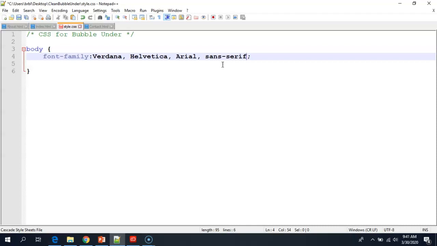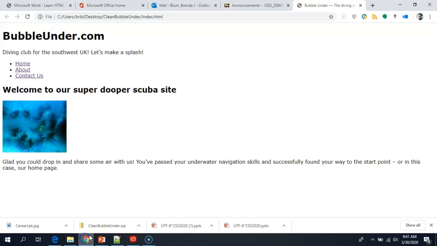Serifs are the little feet that you see on letter forms. So what we're looking at in code, this actually has serifs. All these little feet at the bottom of the H, at the bottom of the L, at the bottom of the A, the R, the I, the L, those are all serifs. Whereas the fonts that we're using here, Verdana, Helvetica, Arial, these are sans serif. They don't have the little feet. Sans serif is much easier to read on a screen than serif type. So that's why we tend to use it, especially for our body copy on websites.